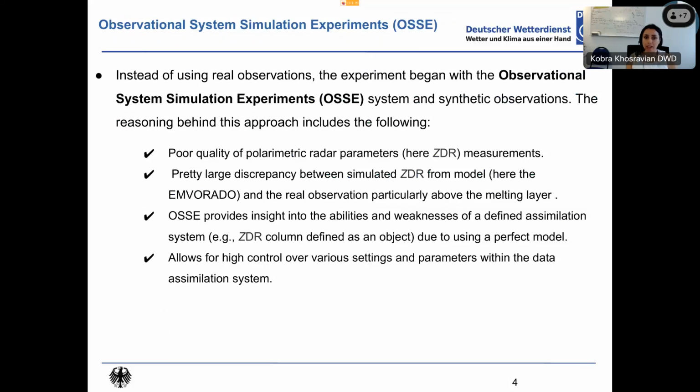And now a little bit about the system that we are using, because we don't use real observations. We don't go directly to real observations because of several issues that real observations have. Instead we're using a system called the observing system simulation experiment, OSSE. The difference is that in this system we're using synthetic observations.